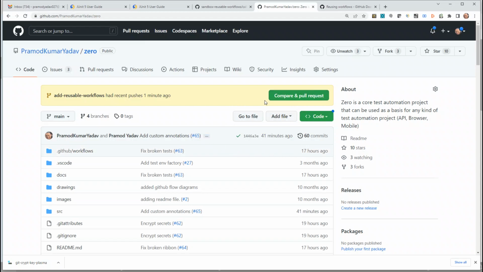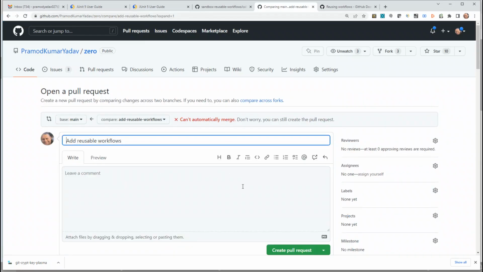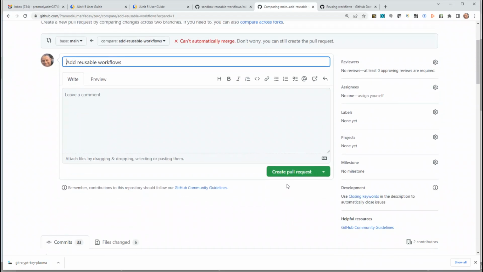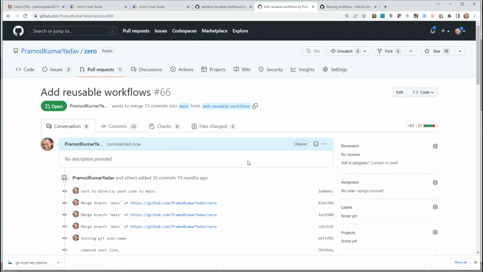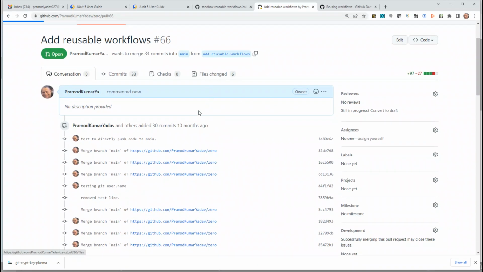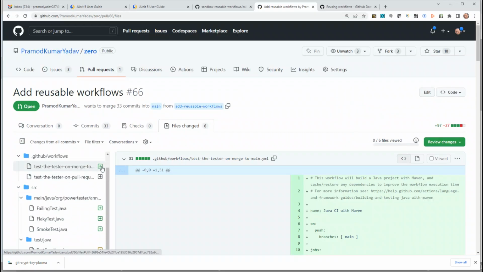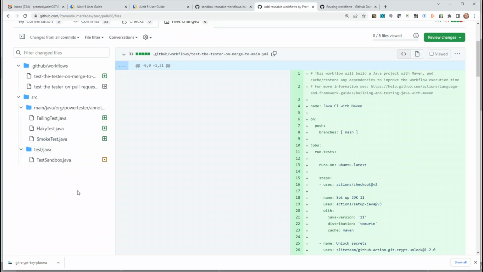And let's compare and create a pull request. And create pull request. And now it says files changed 6. We have two workflows. That's the change on merge to main on pull request. It's showing the previous changes also because I've not yet pulled the change.